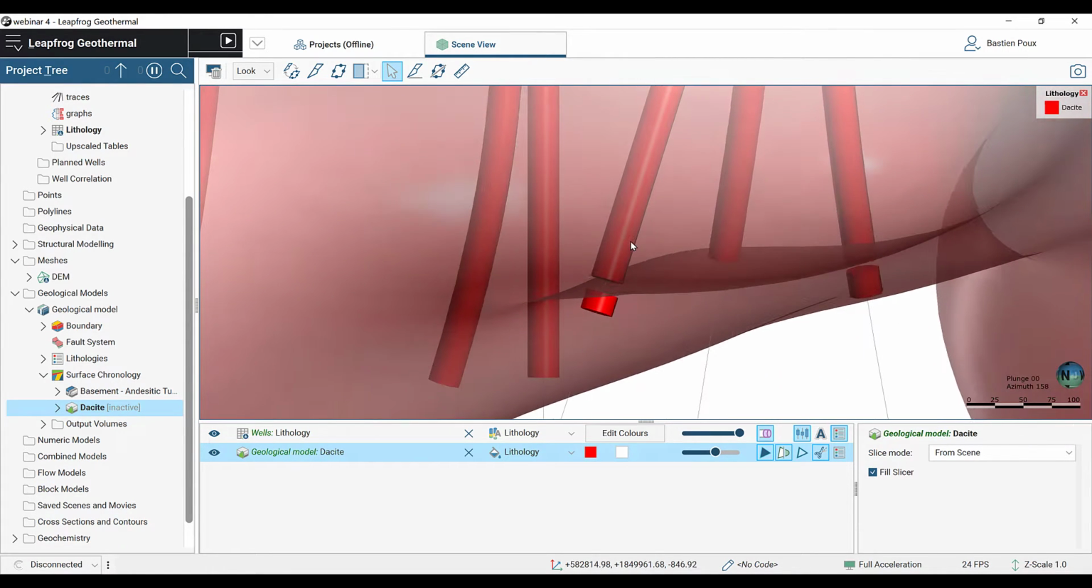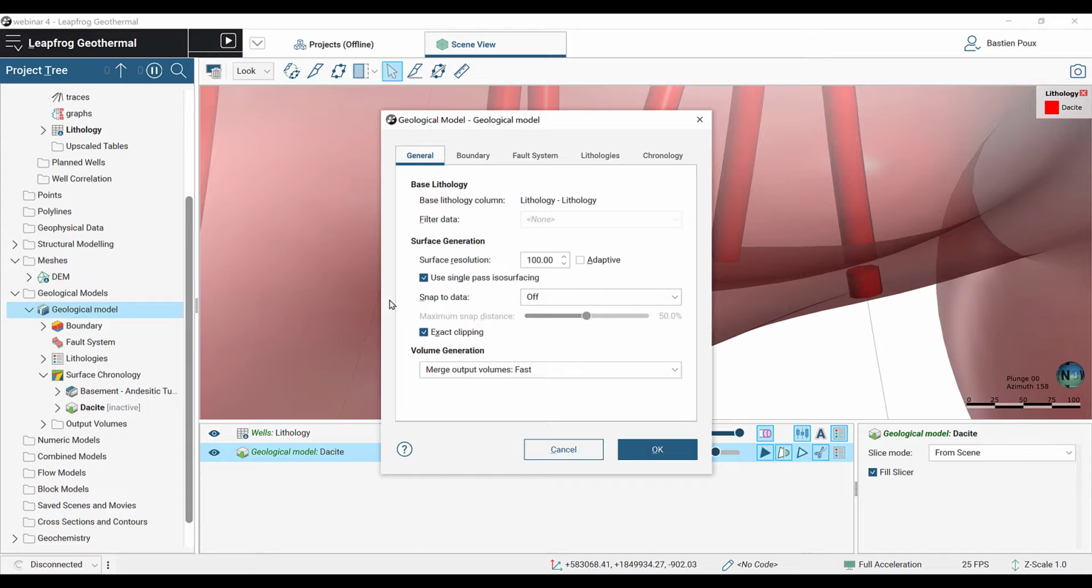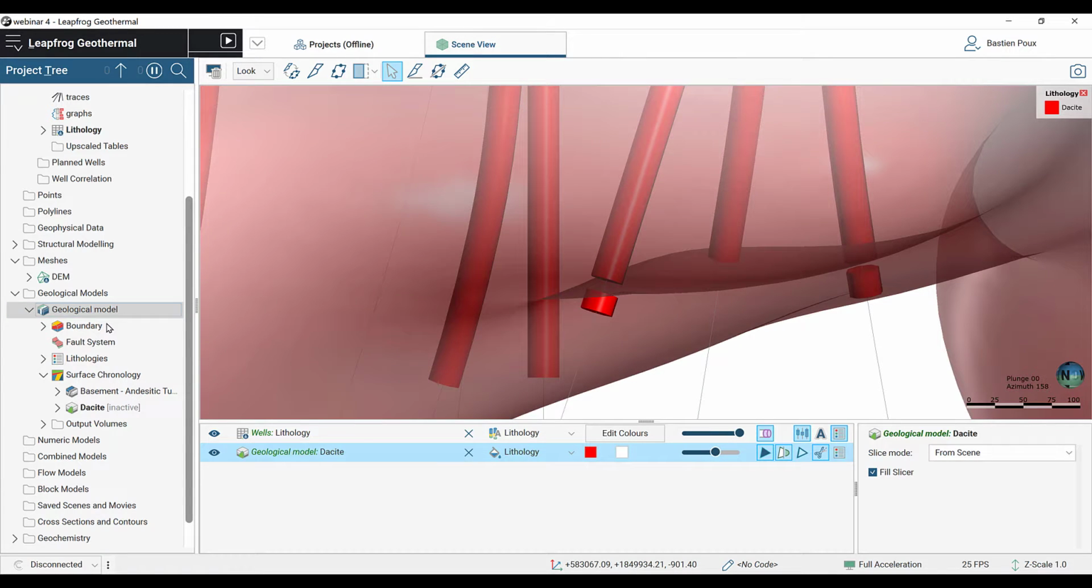To exactly honor the contact point, we will be using the snapping tool. The snapping can be set for the entire model at once, or can be done on a surface-by-surface basis. You can set the snapping for the whole geological model by double-clicking on the geological model and changing the parameters of the snap to data. Here we will change it directly on the dacite surface.